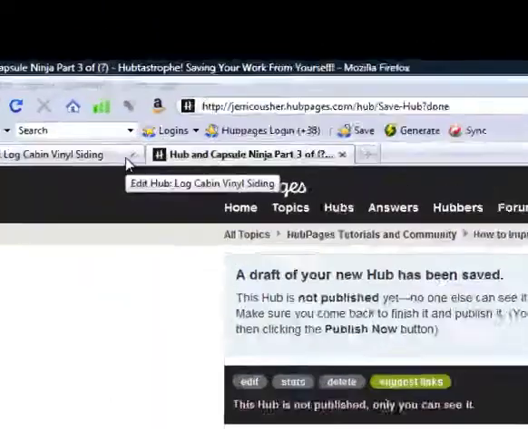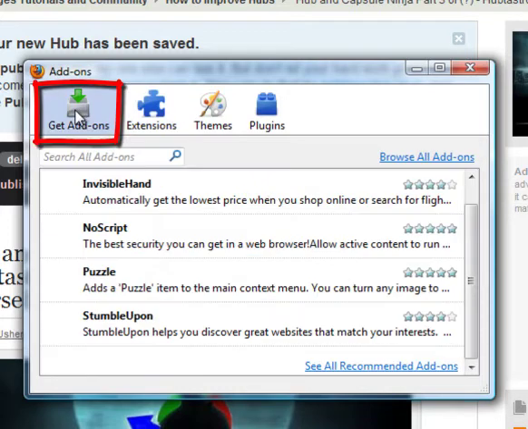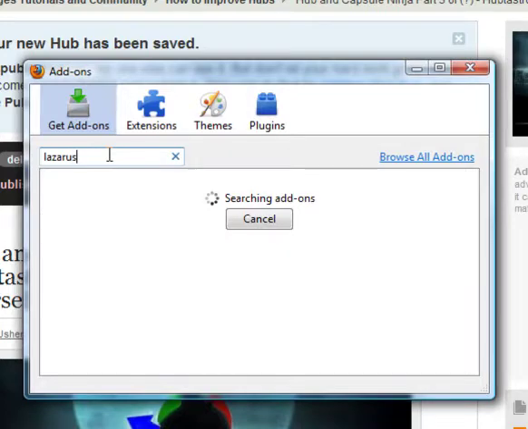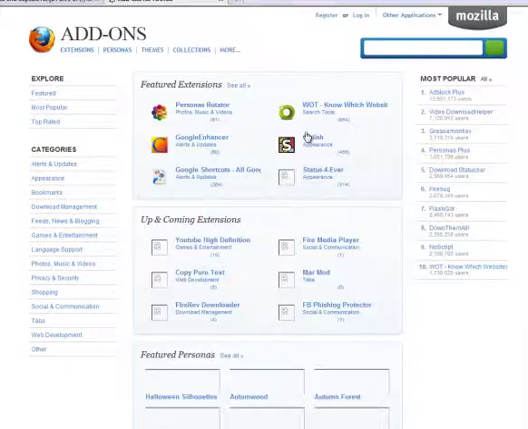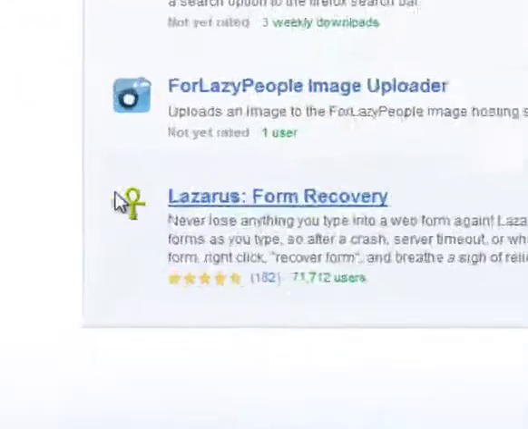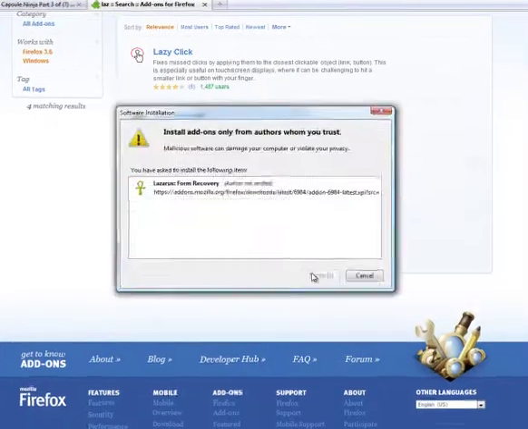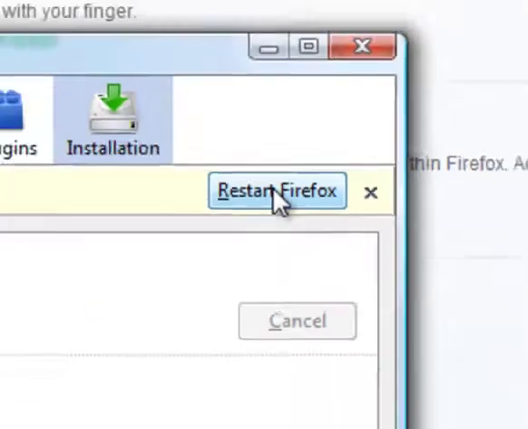Okay, if you have the Firefox browser installed, all you have to do is go into Tools, Add-ons, click Get Add-ons, and type in Lazarus. Enter. Sometimes it will not bring it up, or maybe I misspelled it. You can hit Browse All Add-ons, and that's going to open up a web page. On here, you just type in LAZ, and it should bring it up. Here you go, it's this one with this little cross. So all you have to do is click Add to Firefox, give it allowance, hit Install, and restart your Firefox. It'll basically close and then reboot.